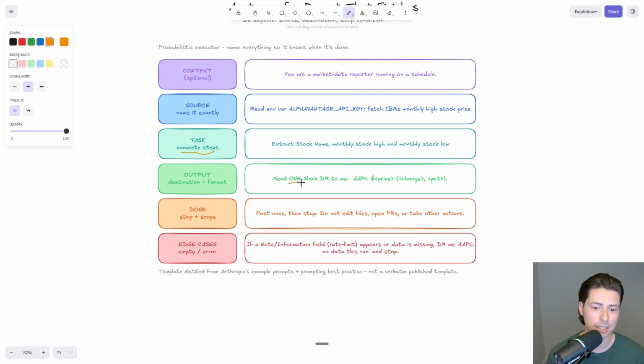In this case, we're going to be telling it, hey, send one Slack DM to me in a specific format. And then we define what done is: post once, then stop. Do not edit files, open PRs, or take any other actions.